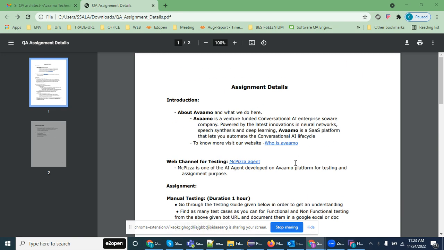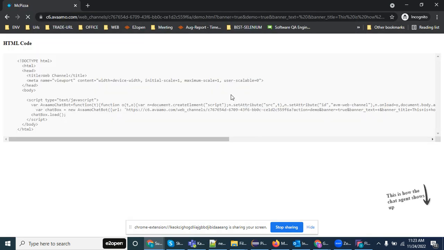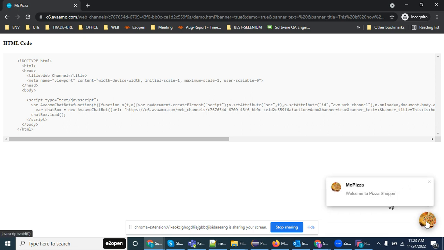And this is the assignment details which was shared by the team. Before that, I'd like to thank our team for providing this assignment to automate the end-to-end flow of the pizza bot. So let me start with the assignment. This is the MC Pizza Agent link which I can see in the assignment. I just want to open this. Yes, I can see the pizza bot here.